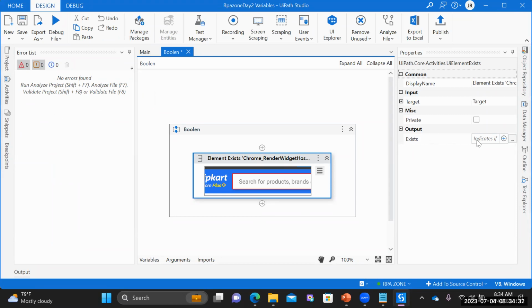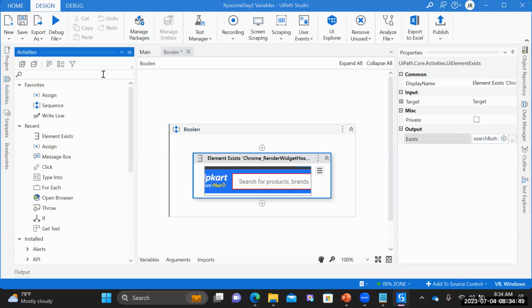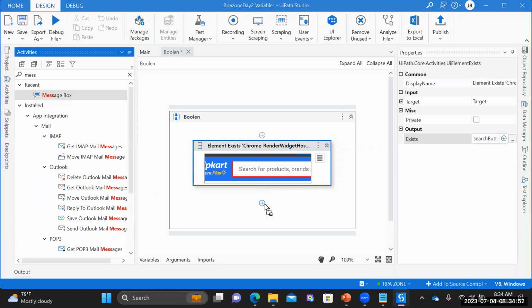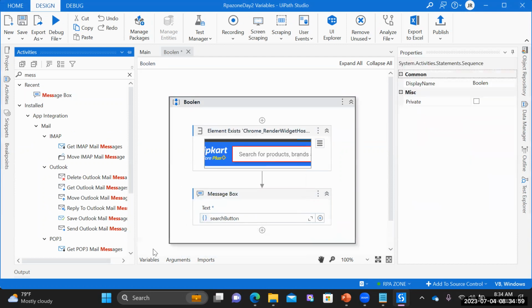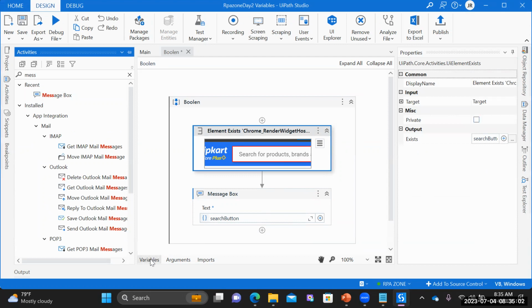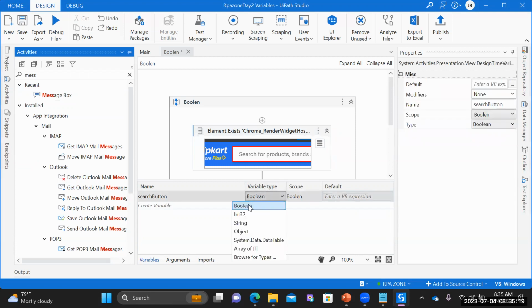Here in the output, I'm giving Ctrl+K. Where are we saving the output? Search button. I'm clicking on the search button. Now I want to show this in the message box. If you observe, the element exist activity automatically gives your variable type. You don't need to change it. Automatically it will save into the boolean type only.